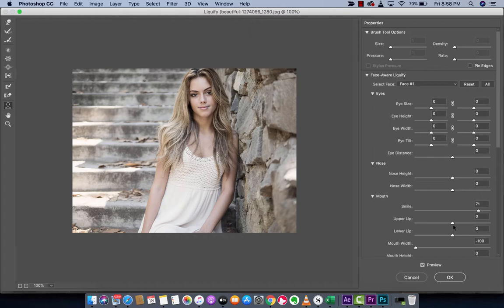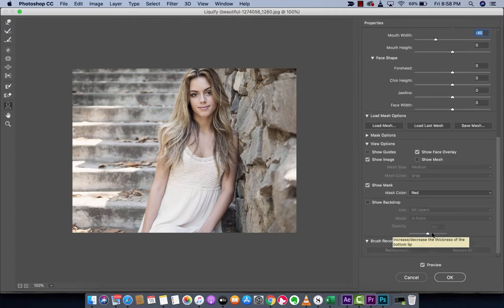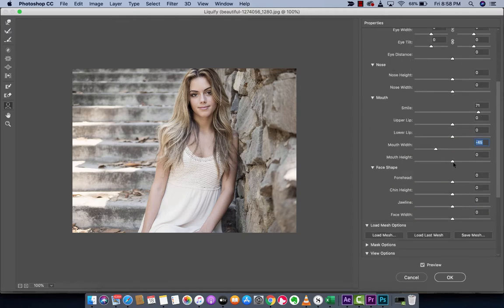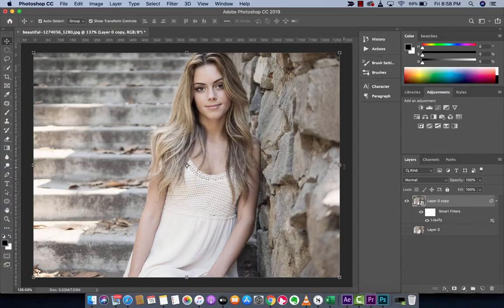So maybe we'll go over here, and mouth width, a little bit wider. Do we want to do the mouth height? What do you think, guys? Heighten it up, or, that's not bad. Okay, you know what? Anyways, guys, the point is I'm just going to go ahead and click this. You can mess with this as you see fit.